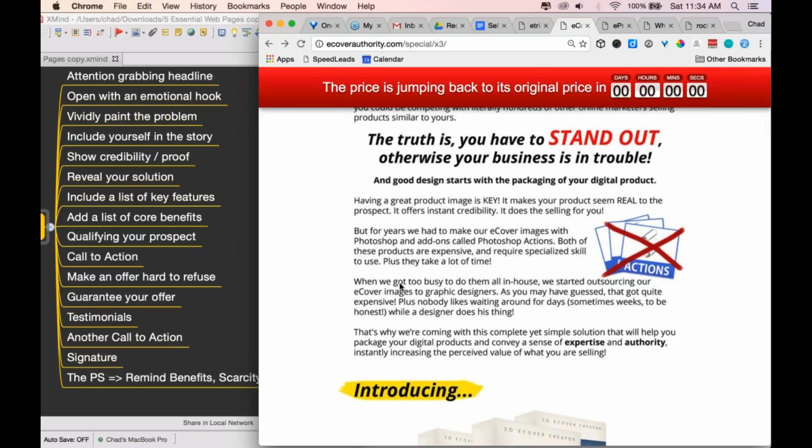So when we got too busy to do them all in-house, we started outsourcing our e-cover images to graphic designers. As you may have guessed, that got quite expensive. Plus, nobody likes waiting around for days, sometimes weeks, to be honest, while a designer does his thing. Okay, so I amplified the problem still more.